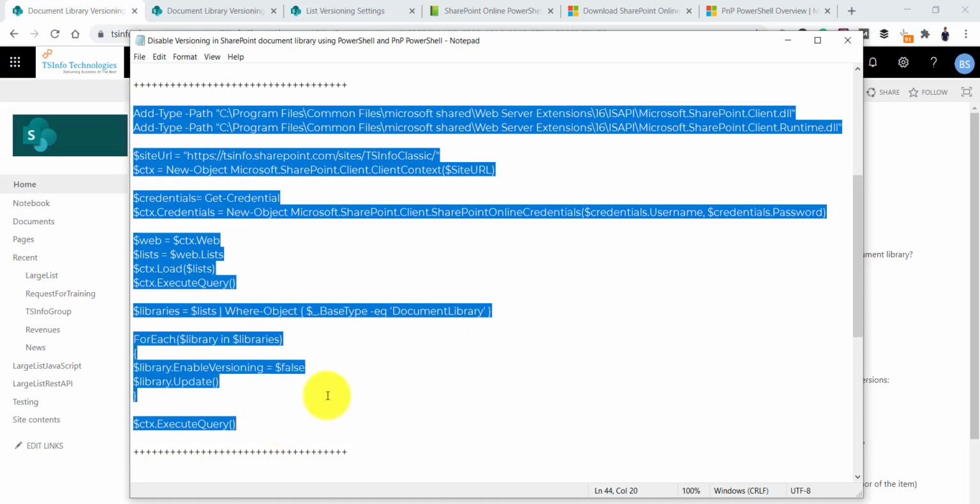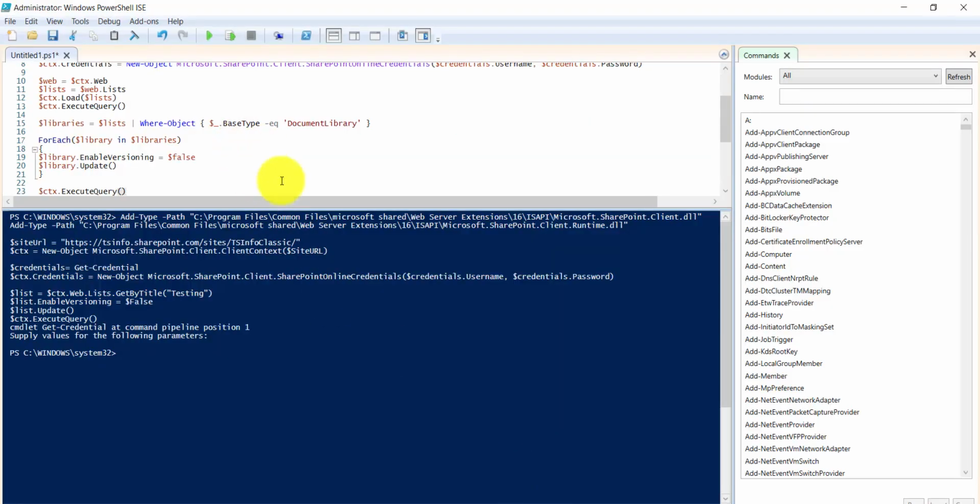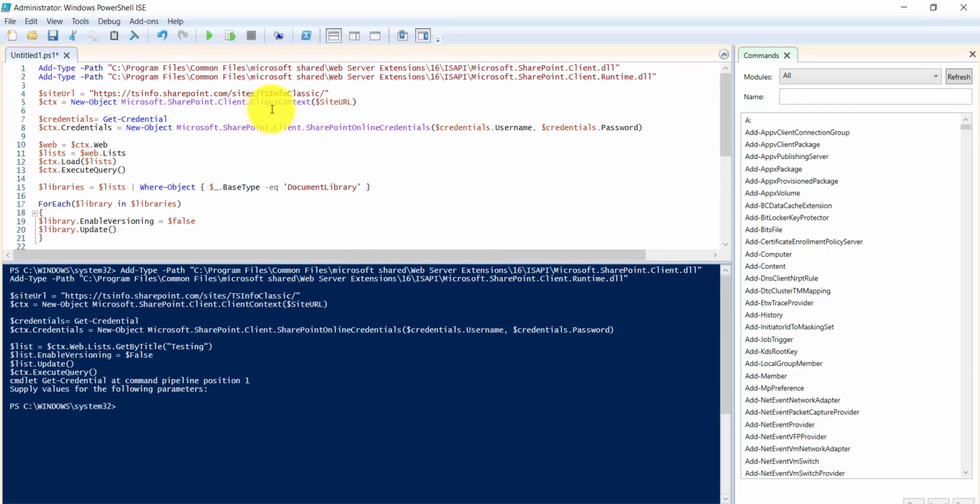Now I will just copy this code and let us just execute once here. So I'll just put it here. Now look at what we have done here: in this site we have retrieved all the list and then we are doing this filter. So this is how in PowerShell you can do the filter, and we are filtering where object is base type equal to document library. Now remember, if you have any library which is hidden also, in this case the versioning will be disabled. So if you want to only pick the libraries which are not hidden, then you have to put a not equal to condition there.